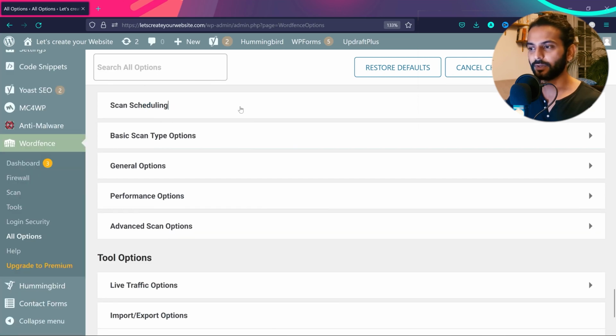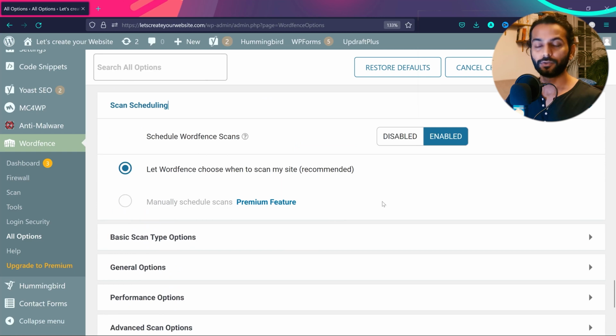And then you have scan scheduling, how often you want Wordfence to scan your website. In the free version, it is Wordfence that chooses when to scan the website, which is recommended also. Additionally, whenever you want, you can log in to your website and scan it again. So if you're logging in every week, you can scan every week. If you're logging in every day, you can scan every day. Normally, Wordfence automatically does the checkups by itself.